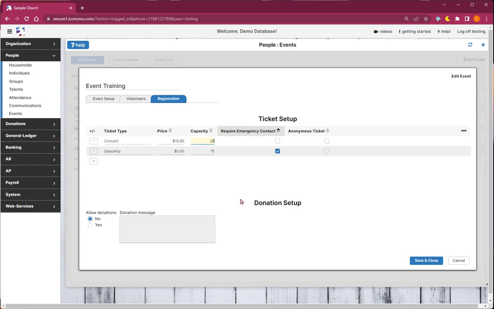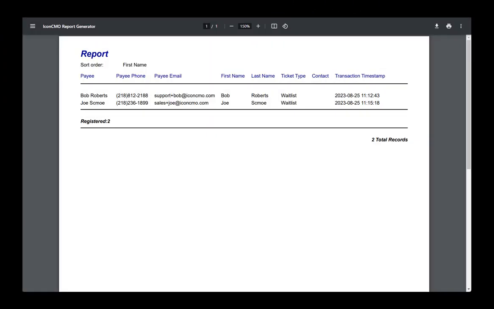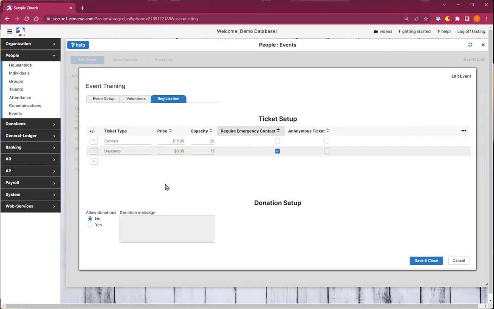A helpful suggestion is to add a waitlist ticket type for those who are interested in the event but were unable to register before the capacity limit was reached. When viewing the registrations, you can see the timestamp of each registration, and you'd be able to contact the next in line for an event if there are any cancellations or extra spaces available.